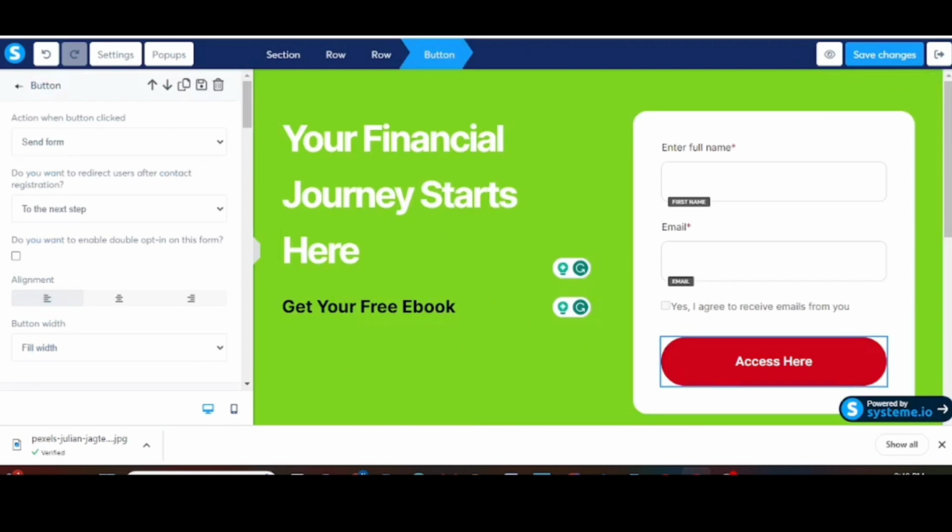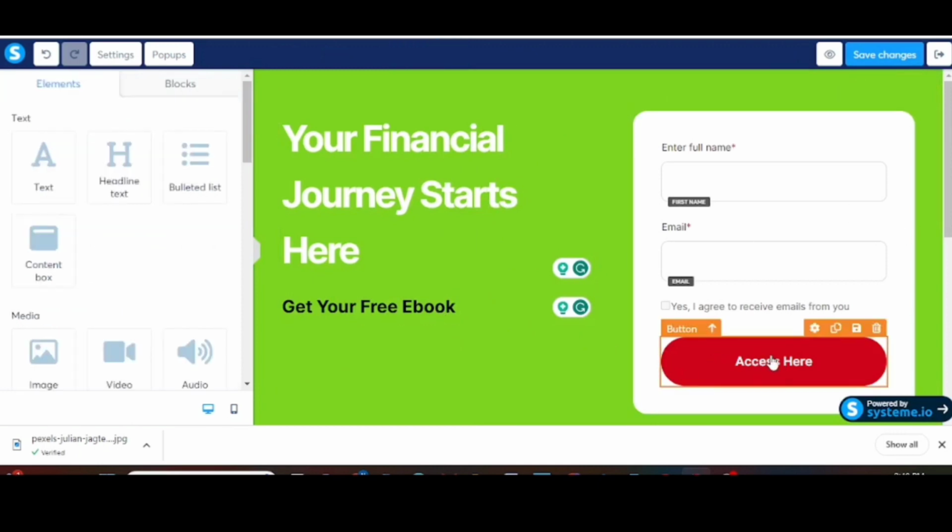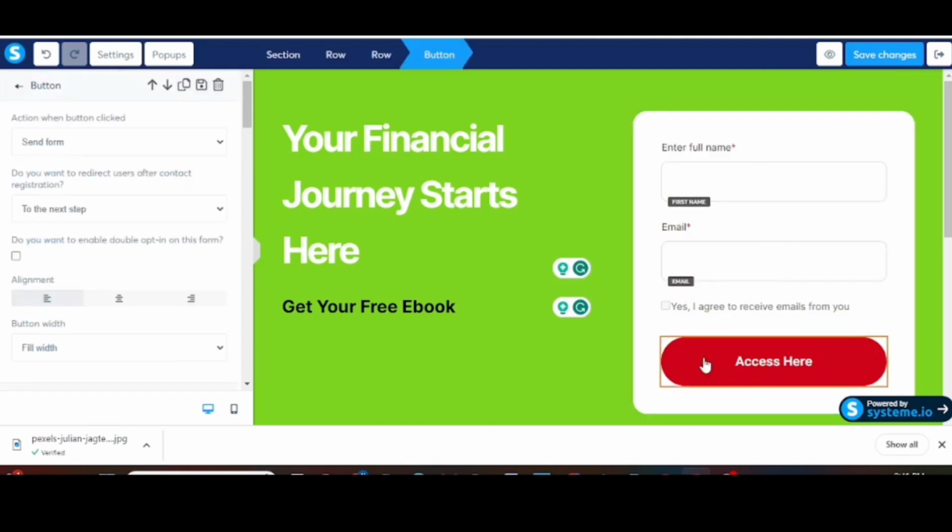So let's go back to the button, opt-in button, to get the form, to get your customer's name and email. You want to click on the button there and ensure, in order for you to receive your lead's name and email, to the left it says action when button clicked, ensure you have send form. Where do you want to redirect them after this? You want to send them to the next step, because that is going to be your thank you page.